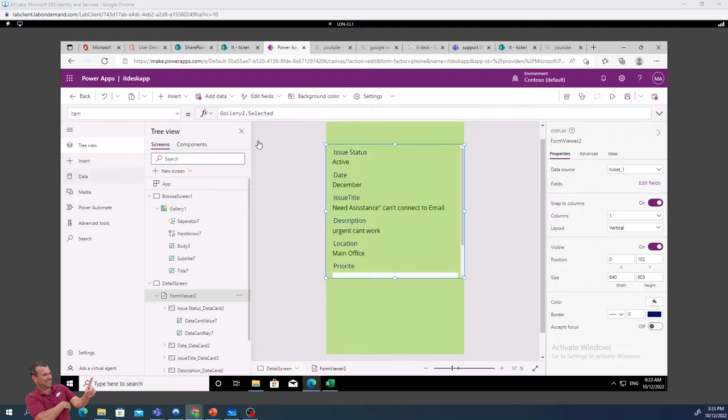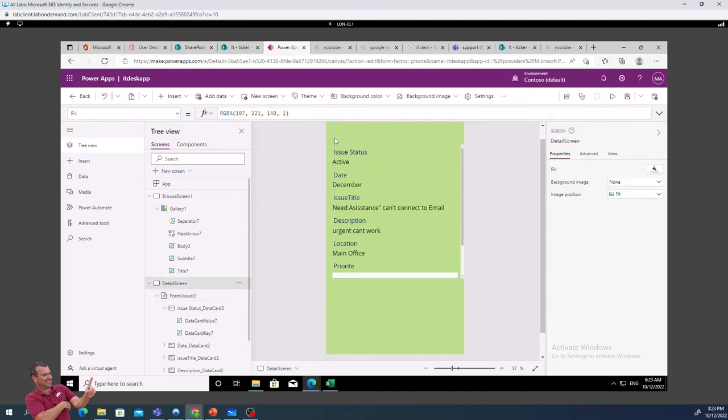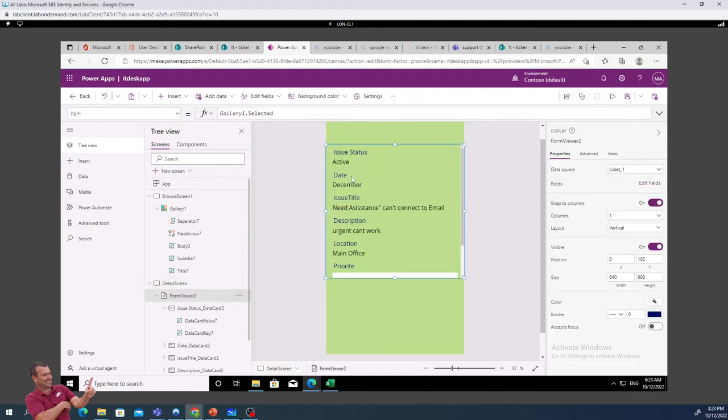Okay, so now I just changed the color here. If I just go here, I can change the color. If I go in my form viewer, I went on item here. This is the item, and I did gallery selected. So meaning that when I go in my gallery and I take one of my tickets, it will display all what is here, and you can see that now I have the value displayed here.